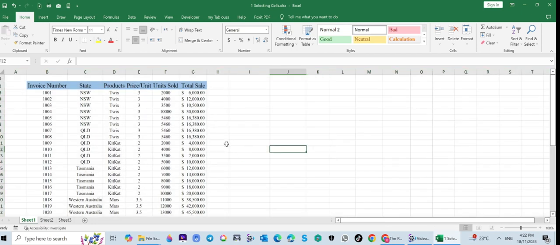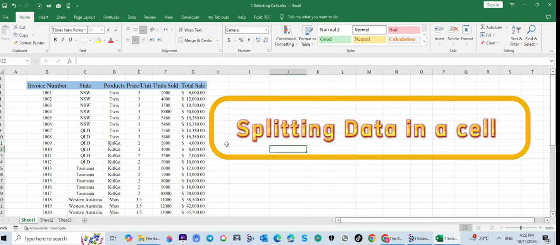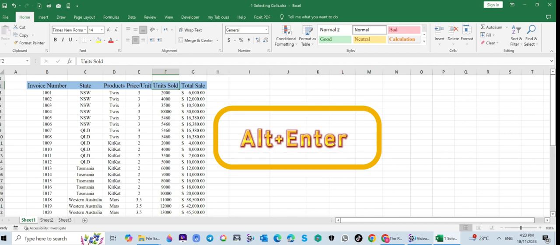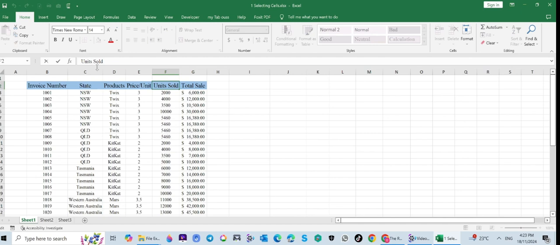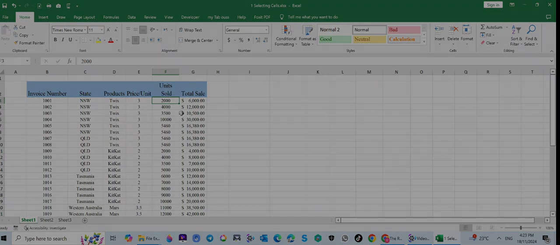Now I want to split the data. Okay, let's say I have a lot of data inside of one cell. I want to split it into two lines and divide it equally. Let's say like this one, I have the units sold. By using Alt Enter, things will be done directly. I'll just put the cursor between the two words that I need to split, and then afterwards I'll press Alt Enter and another Enter. As you can see here, the data is divided into two lines and they are divided equally.